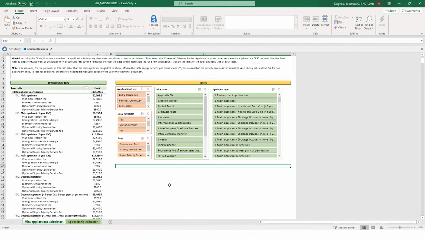So this is a tool that we've developed, which we update every time there's new fees regulations, to enable the practitioner to quickly estimate what the costs of an application will be for the main applicant and dependents across all of the key routes, and including various additional costs. So, for example, if you want to find out what the entry clearance is for a SESC national, you want the compulsory fees and the priority fees in global talent.